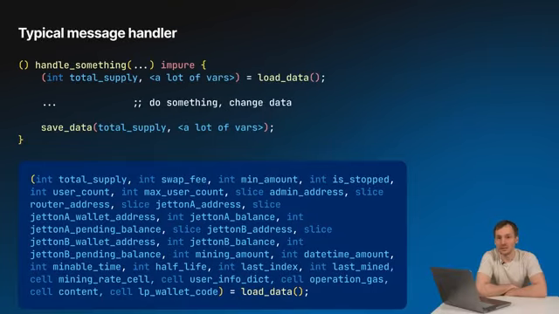A typical message handler in TON follows this approach. First, we load all the variables from the storage, then we do something, change the data, and finally, at the end of the function, we save the data back to the storage. Unfortunately, we are noticing a trend. A lot of vars is actually a real enumeration of all the contract data fields.